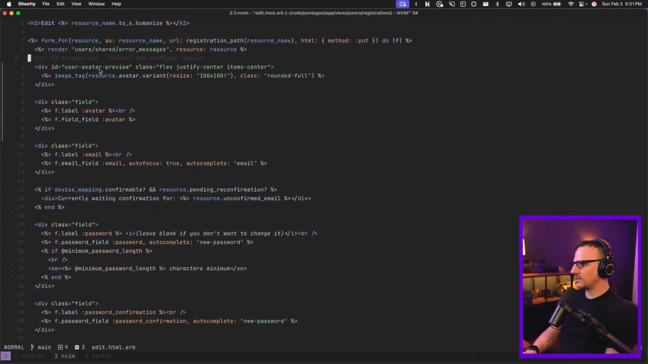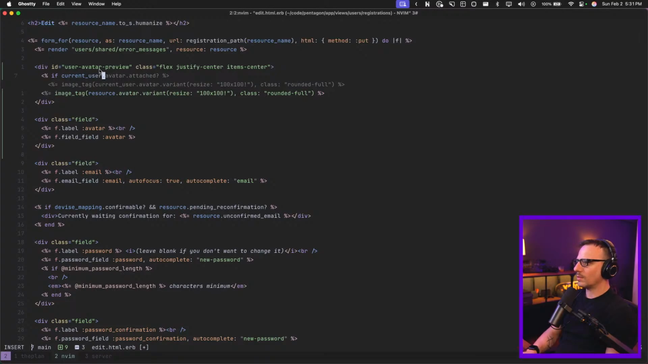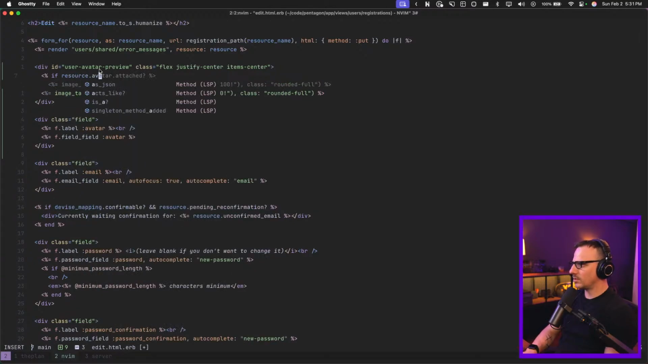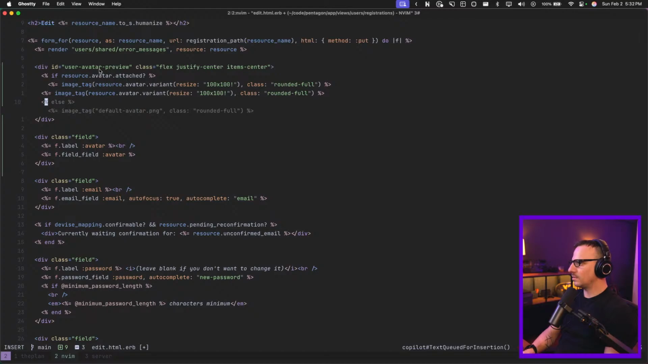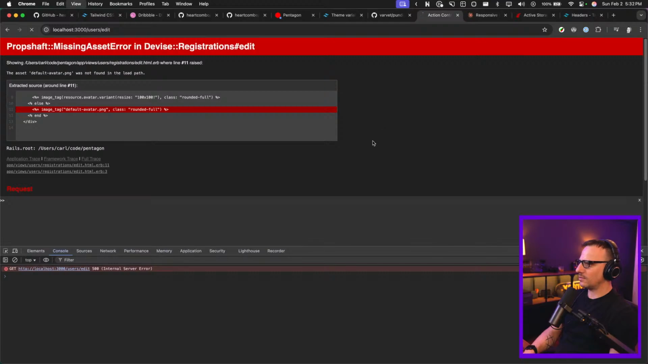Oh yeah, because we need to check and see, like, is this present? If resource.avatar.attached. Yeah, then you would do something like that. Which default avatar doesn't exist, but that'll just give us a 404. Let's see if we can find a default avatar.